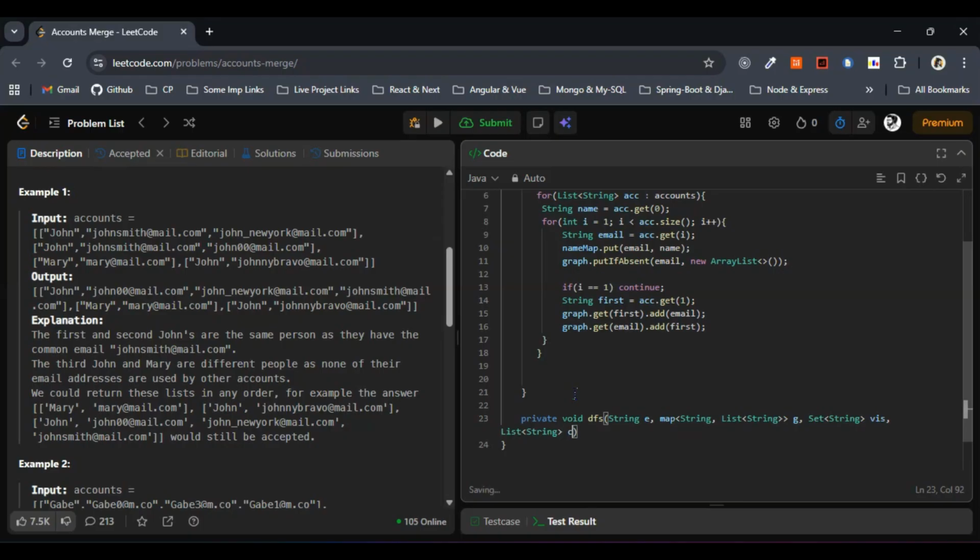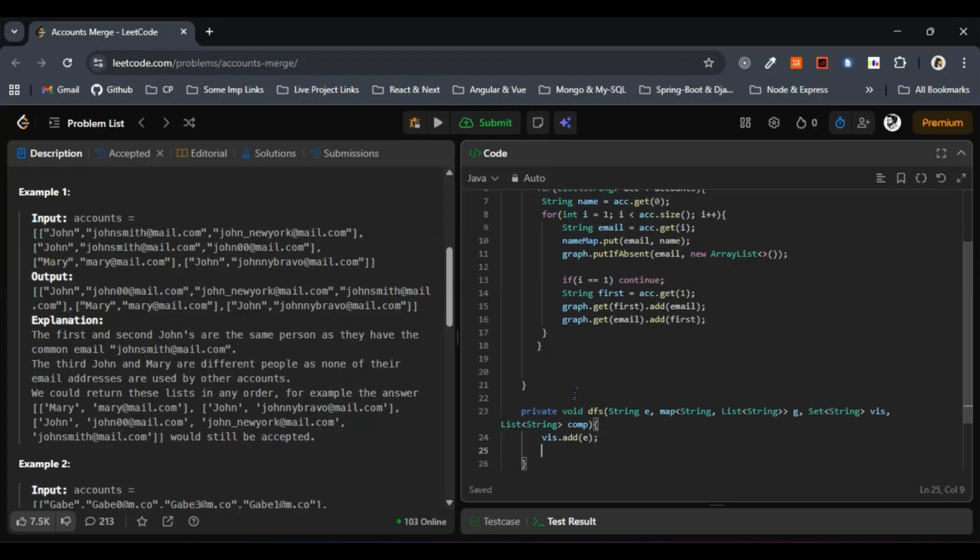See, we need the components, right? I'll just go with a comp here. So this is fine. I hope this works, man. Let's see. I'll just add this one edge to the visited actually, if it is right. So let me go with the comp dot add. Let's add that particular edge.